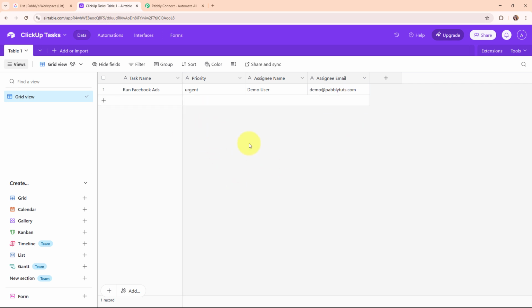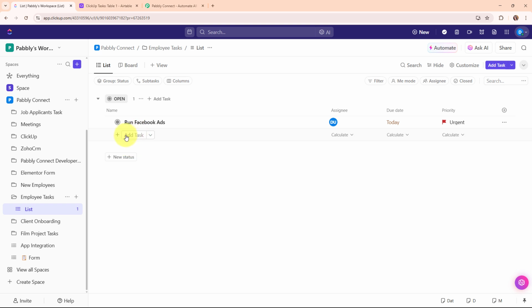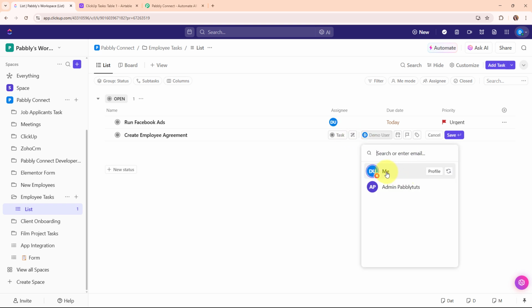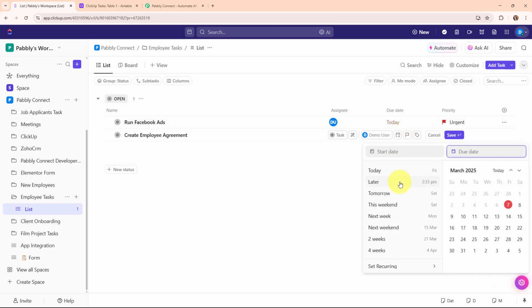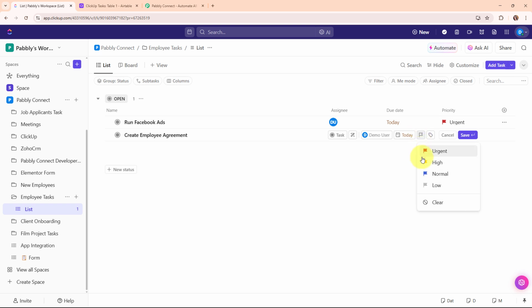Now we are going to see the working of this automation. I'm going to add a task here, and let's suppose I give my task the name create employee agreement. I'm going to give the task category as create, and from here you can select the pin templates. I'm going to select my own profile to make sure who has created this task. For the due date, I'm going to select today's due date. For the priority, I'm going to select high, and then you can add tags if you want. After adding all the details of my task, I'm going to click on save.